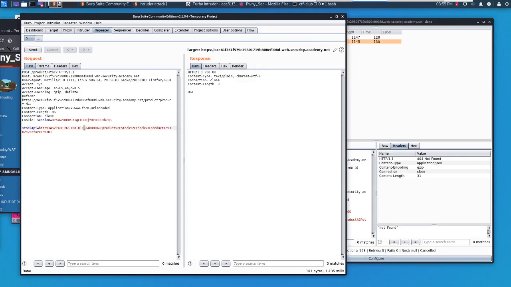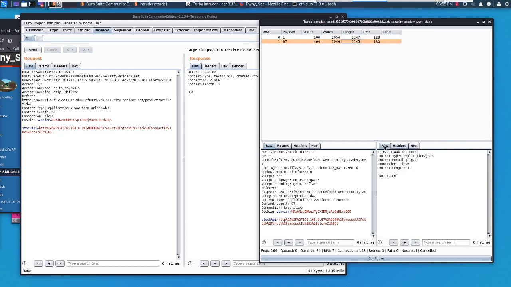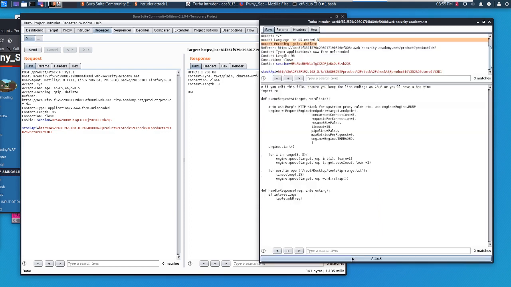So I think I figured out what's going on here a little bit. It's only returning the valid request. So 67 is the IP address, and it's giving us a 404 because the page isn't found because it's under admin. So let's try changing this to admin.